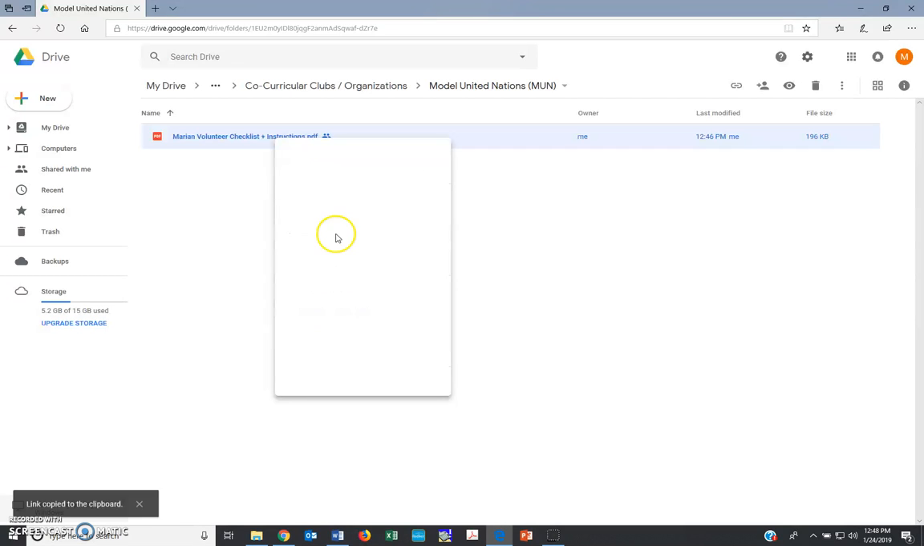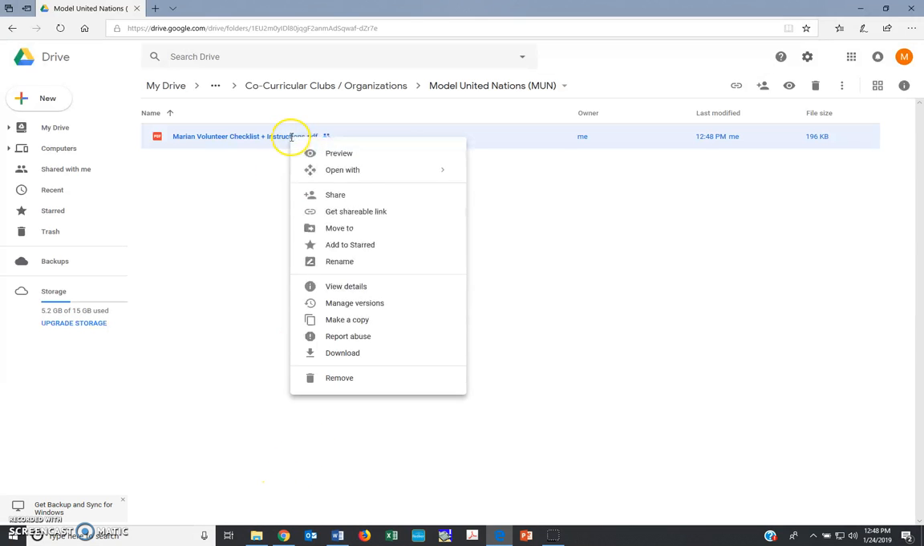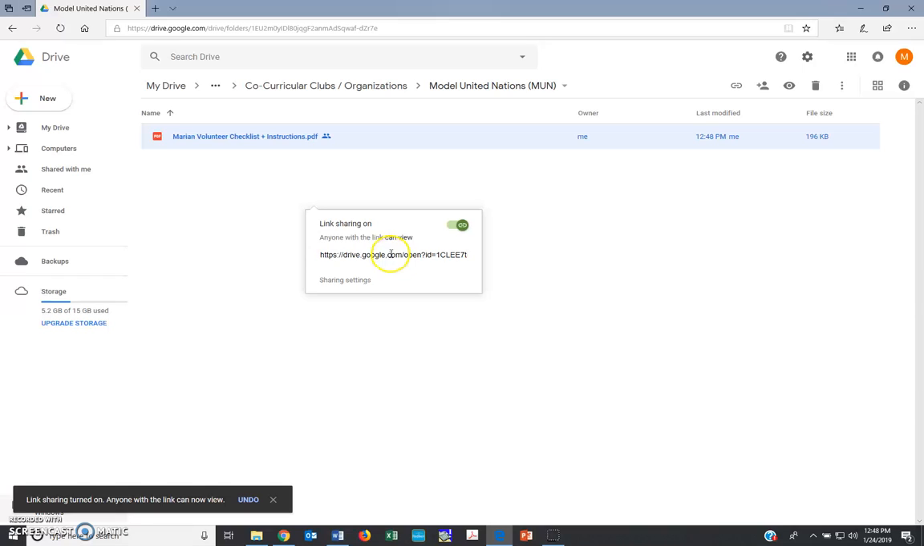So we're going to click on the link and hit Control-C. And then there you go, it vanished. I'm not sure what's going on there. But you could always just right-click, go to the Get Shareable link, click on it, hit Control-C. That copies that URL, that link, into your clipboard.